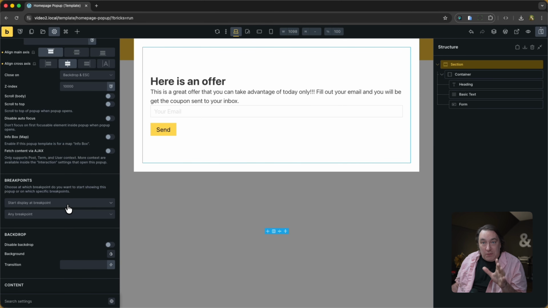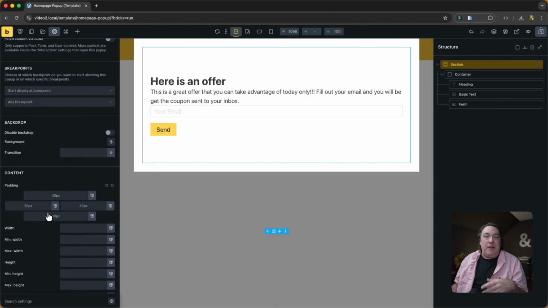This is really cool if you don't want that pop-up to display at a certain breakpoint, but you do want it at other breakpoints. And you can say start display at, or you can say display on breakpoints, and then you can go ahead and choose which breakpoints you want it to display on. For now, we're just going to leave it on everything.